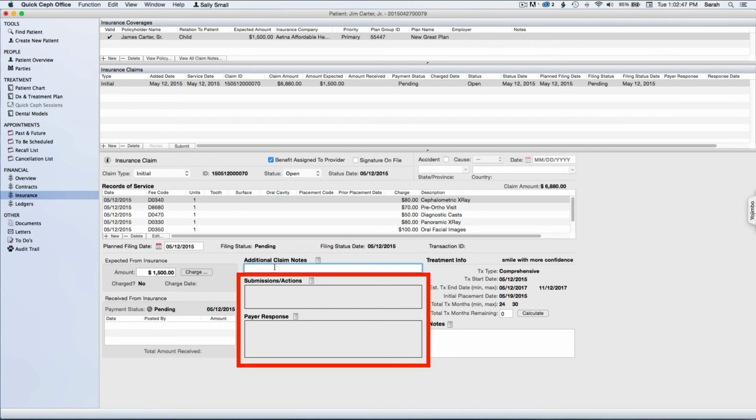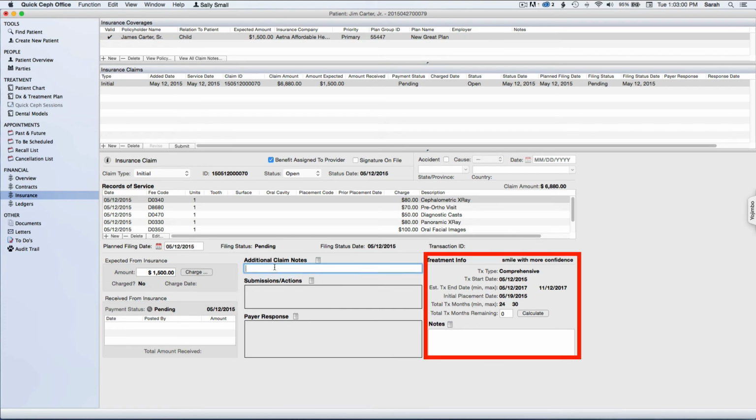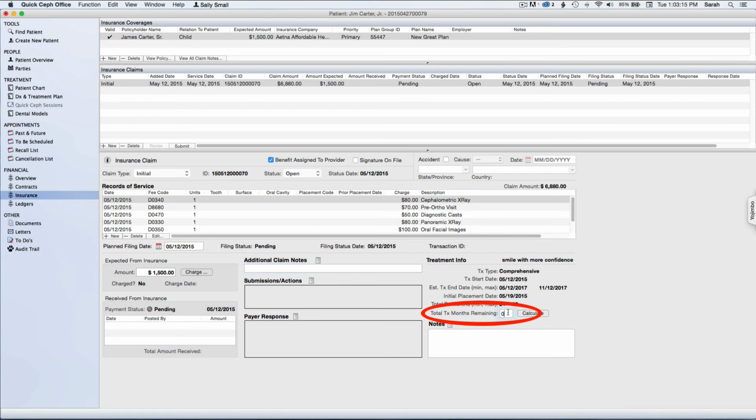There are text areas for submissions and actions as well as payer response. Both of these text areas will be auto-populated with information as the claim is processed and paid. On the lower right is the treatment info section. It contains the treatment start date along with the expected date for completion. Since this is a new patient, the total months remaining will need to be entered. We will use the minimum treatment term for this, so I'll enter 24 and press my Tab key.